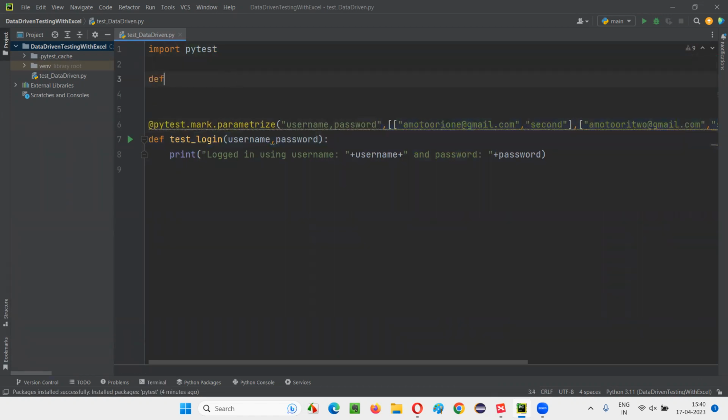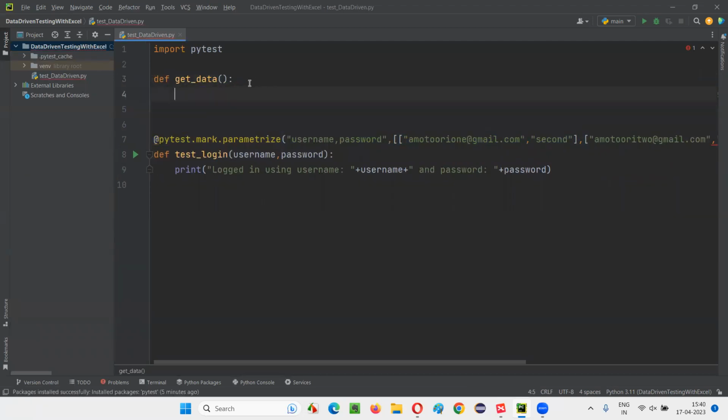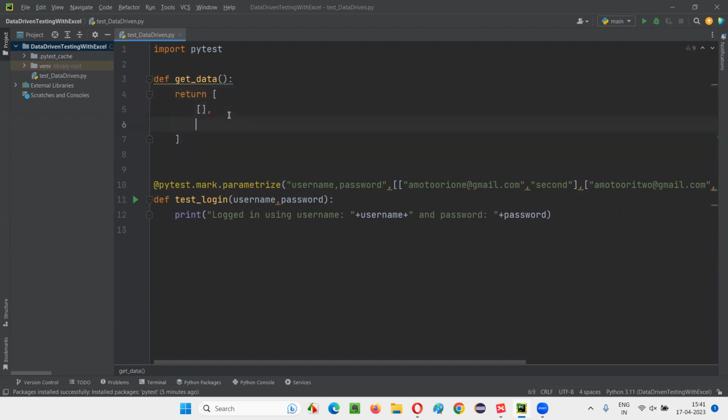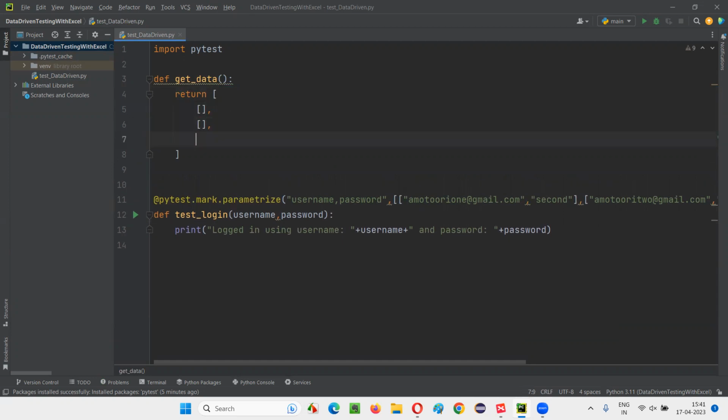I'll simply say def get_data and name it. When you call this function, it will get you the number of sets of data. How? I'll just create a return statement followed by a list of list items. It should return a list containing multiple lists. For example, this is one list, comma, second list of the second set of data, and third set of data. The first set of data, I'll provide these values. This is the first set of data.